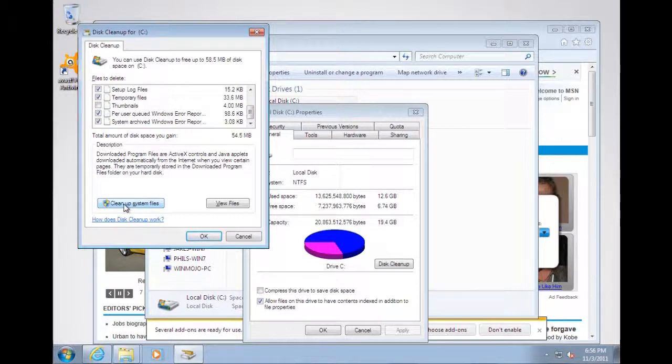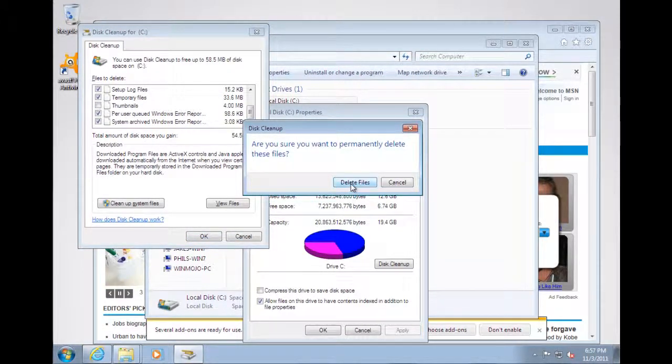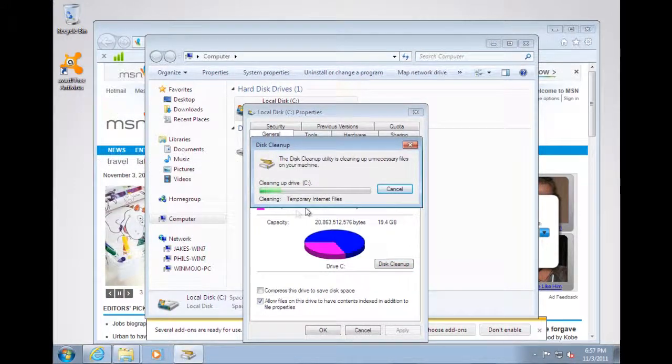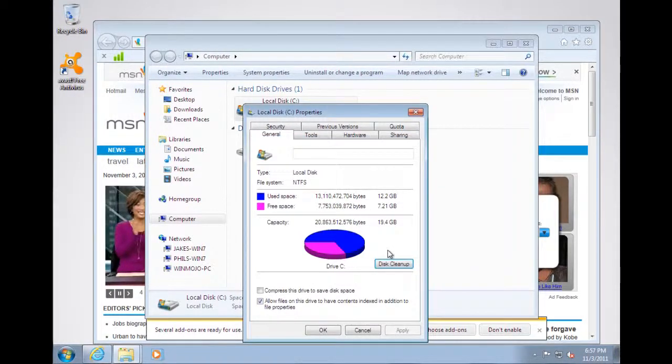It says Clean up system files. If I click this button at all, it's going to go back and rescan the computer for some other opportunities to delete files. For the first pass here, I'm just going to show you this without clicking that button. So right now you can see here we've got a little under 7 gigabytes of space free. If I go ahead and click OK here, it's going to ask me, do I want to delete these files? Yes, I do. It's going to go through all those things, grab all the files that it flagged as deletable and the ones I told it to delete, and it's going to delete them.